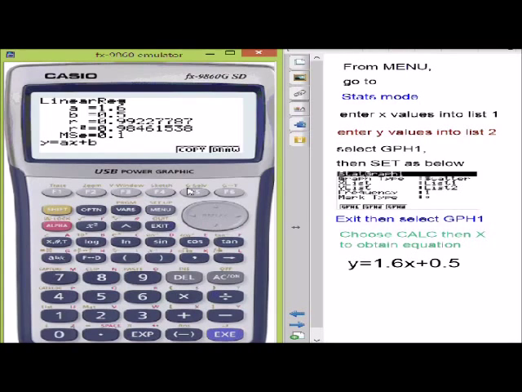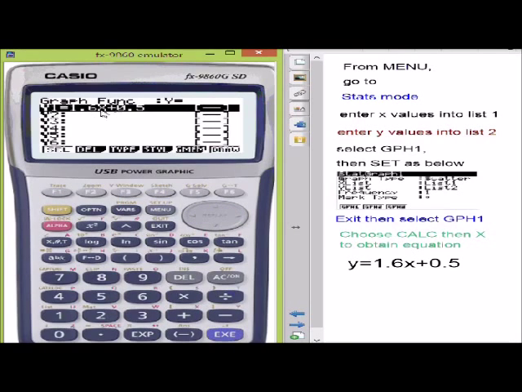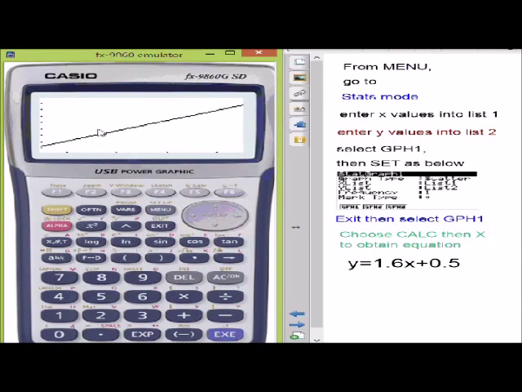Hit execute, and if I now go back to my menu, go to graph mode, which is number 5 here. So I'm going to scroll across and hit execute. Right, there's the equation. But you'll notice the equal sign here is not highlighted. So I need to select that equation, so hit select, and now we can see the equal sign has a black rectangle over it. So now I can draw in my graph function my equation.